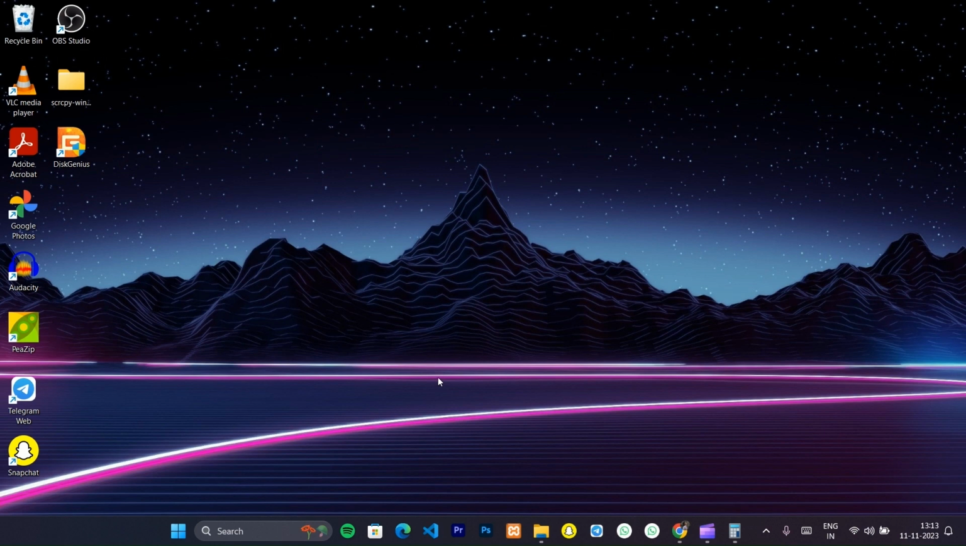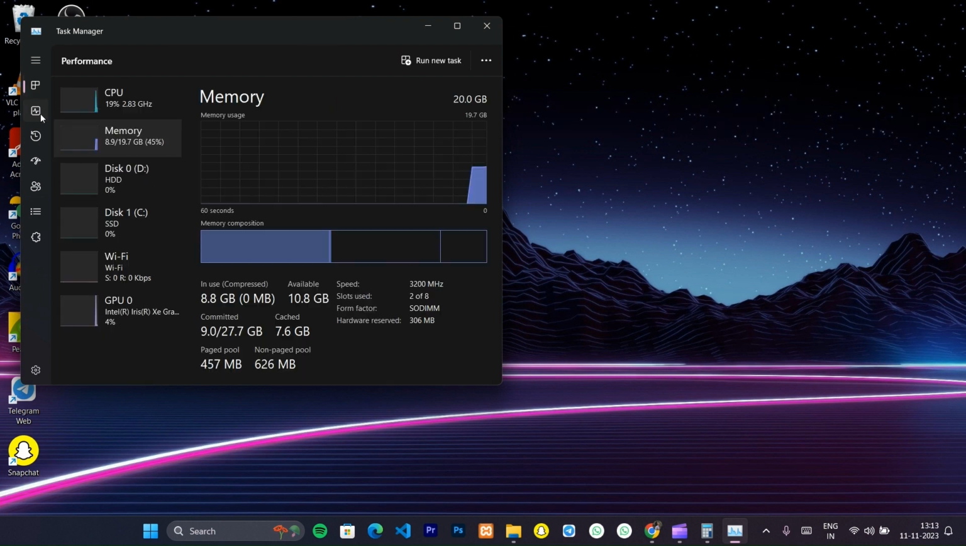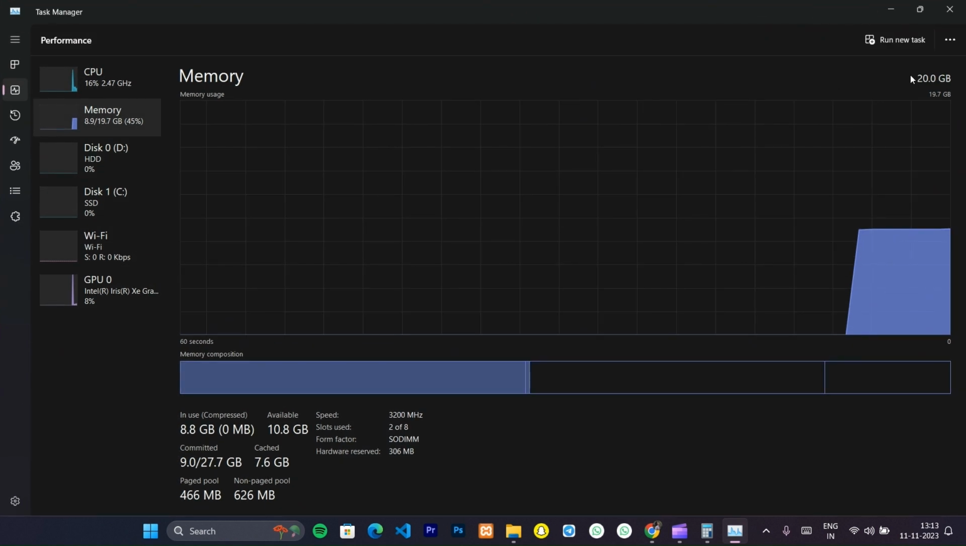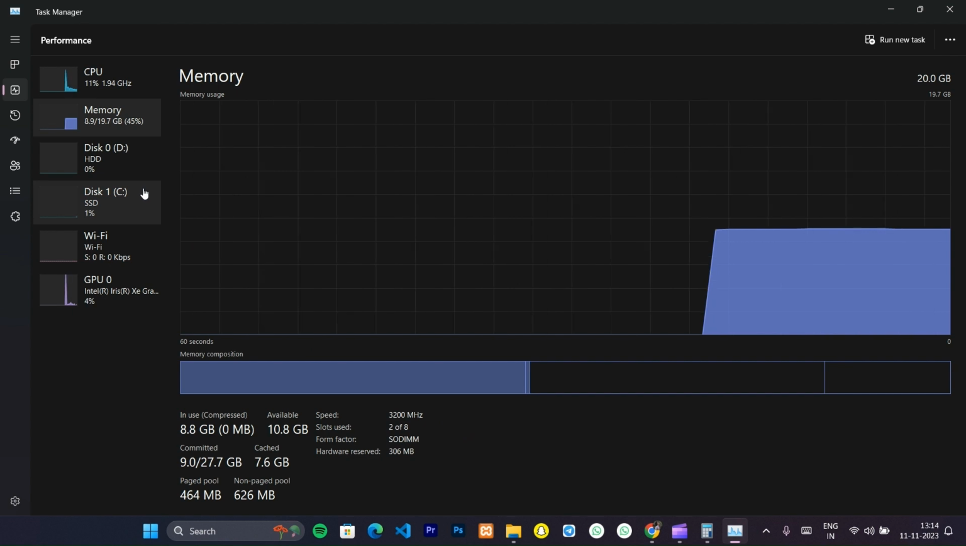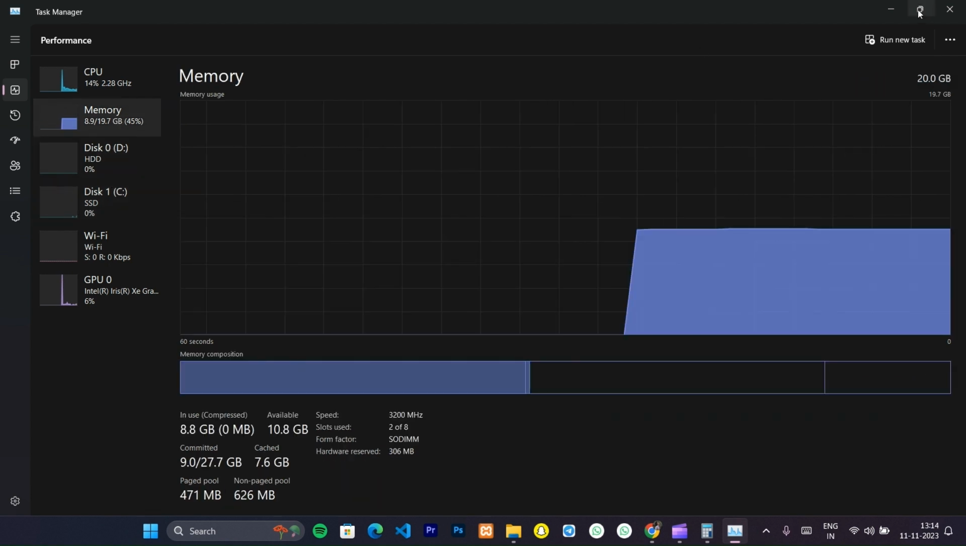Open the Task Manager by pressing Windows plus Shift plus Escape, then click on the Performance tab. You can see my RAM speed is 3200 MHz. I earlier had 8GB of RAM which was divided into two 4GB RAM sticks, but I upgraded to 24GB of RAM. Please note I have one 4GB RAM stick soldered into my laptop, which means I can change only one RAM stick. Now let's check its maximum capacity.